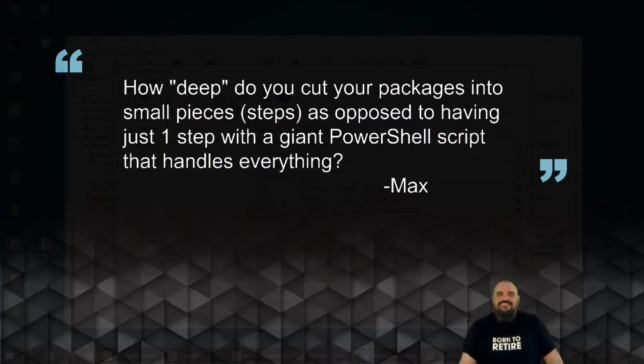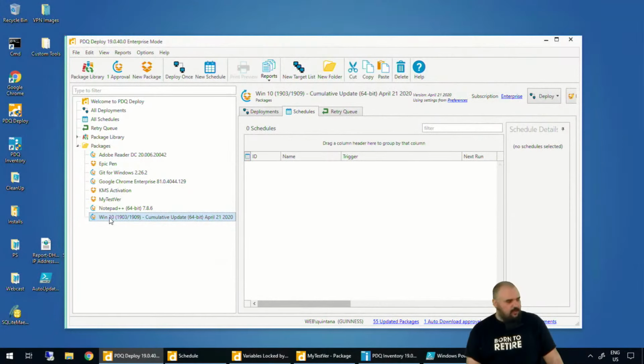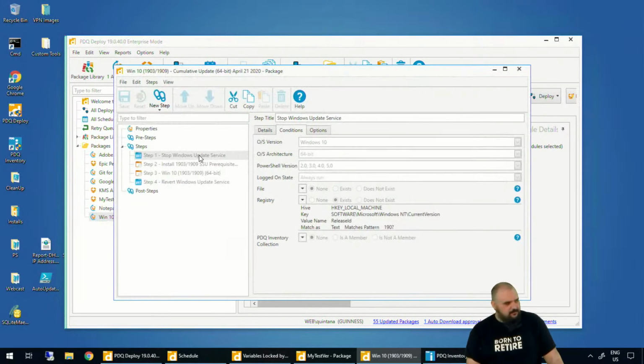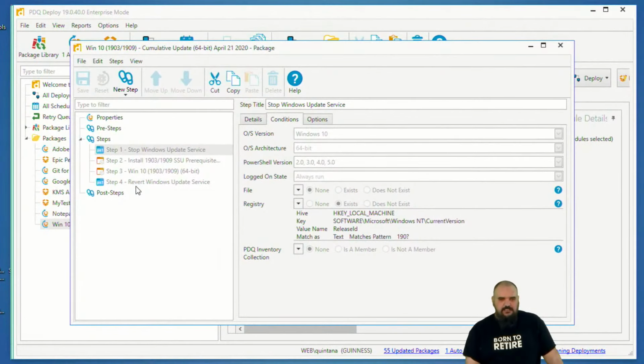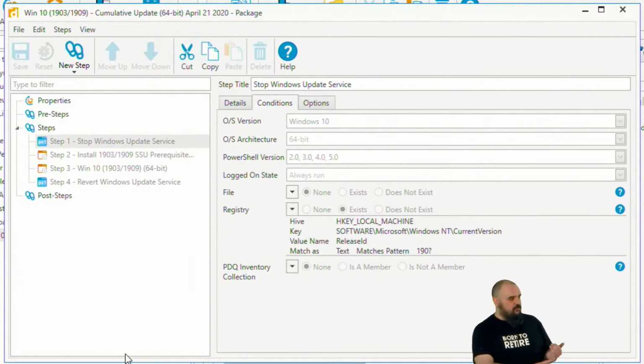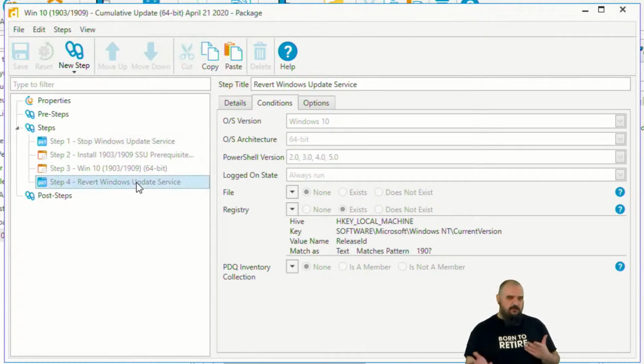Hey guys, how deep do you cut your packages into small pieces, steps, as opposed to having just one step with a giant PowerShell script that handles everything? Thanks, Max. Well, let's take a look at the Windows 10 one. I'd say it depends on the situation. If it's just an installer and that works, we'll just have the installer in there. For the Windows 10, as you can see, we had to kill a service, so that's its own step. Then we have the 64 versus 32-bit installers, and then the final PowerShell step. So 4 steps for the Windows Update one. If just an installer will handle it, we're happy to do the one step, but each one varies.